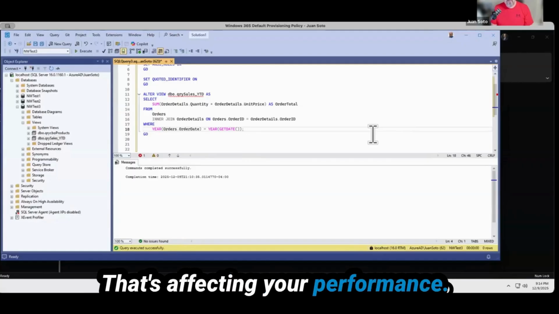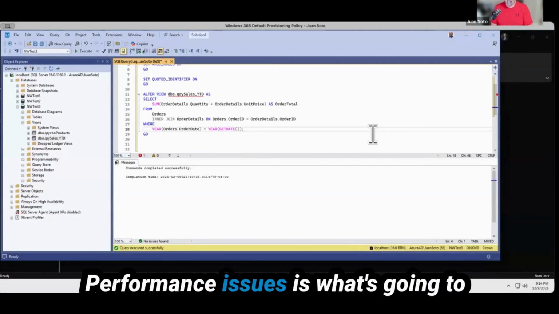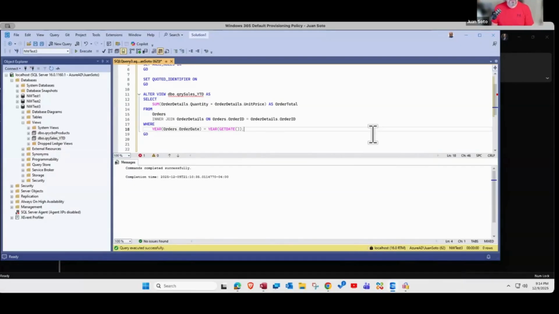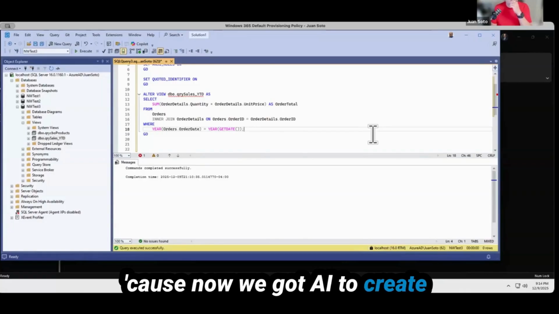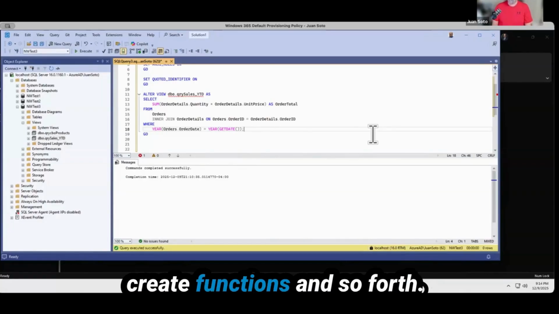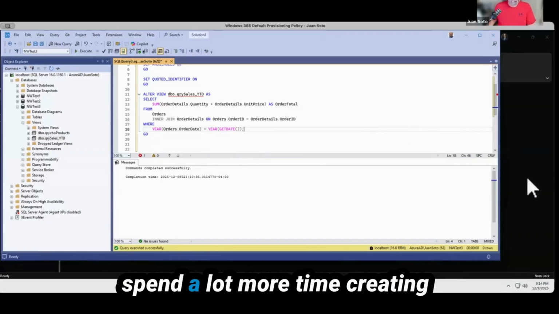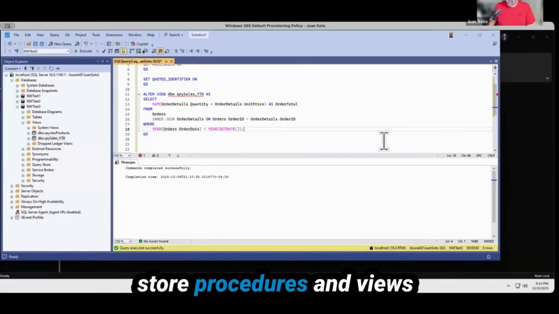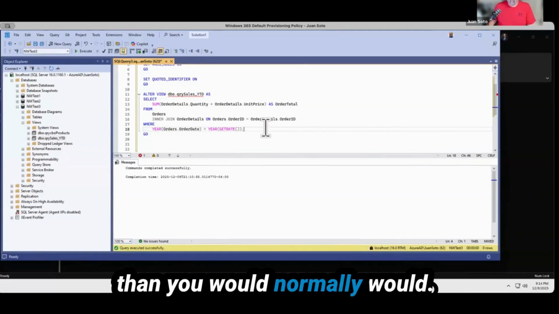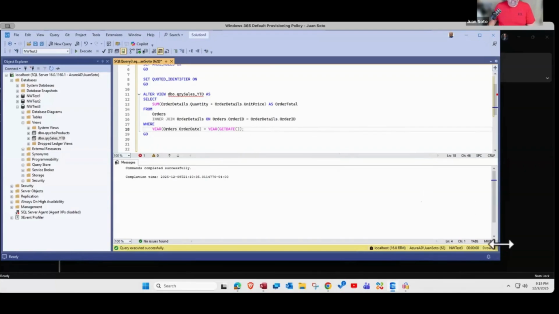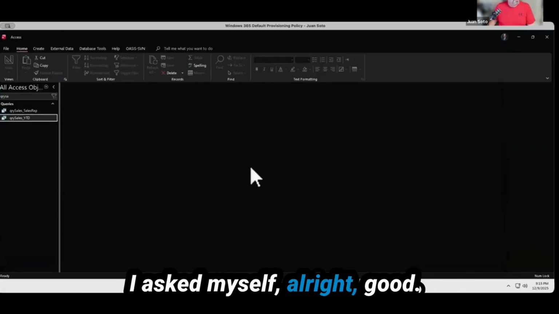That's affecting your performance. Performance issues are what's going to eat up your budget in these projects. Because now we've got AI to create stored procedures. We've got AI to create functions and so forth. It used to be that you would spend a lot more time creating stored procedures and views than you would nowadays. Where was this stuff 5 years ago? I asked myself.